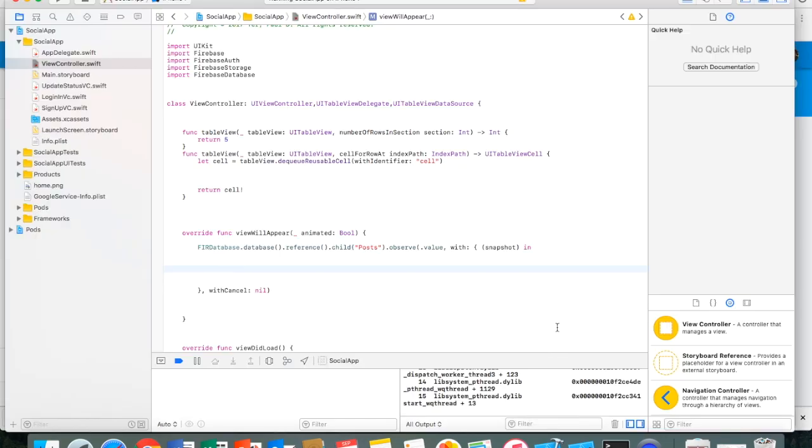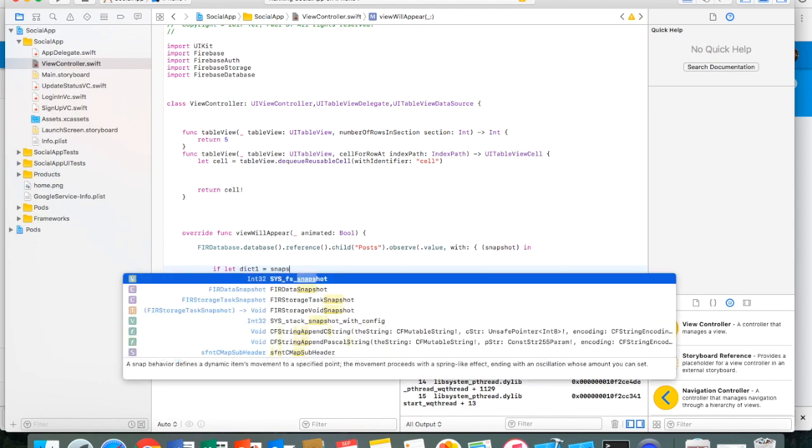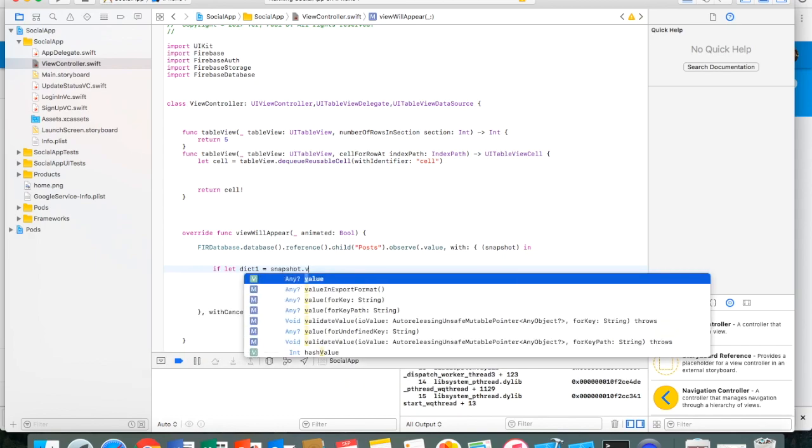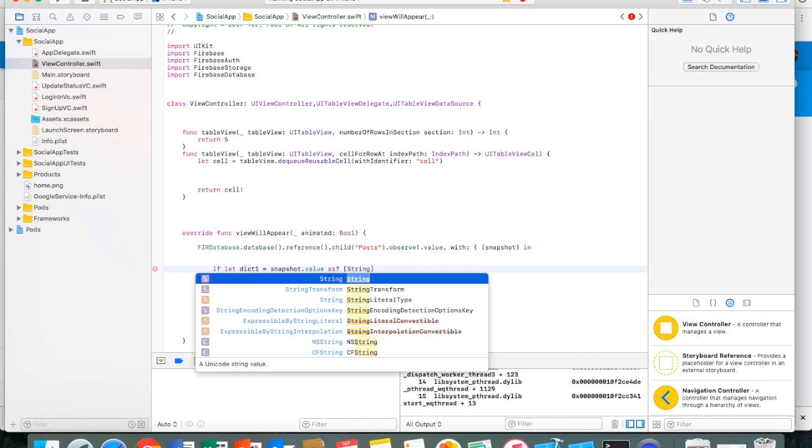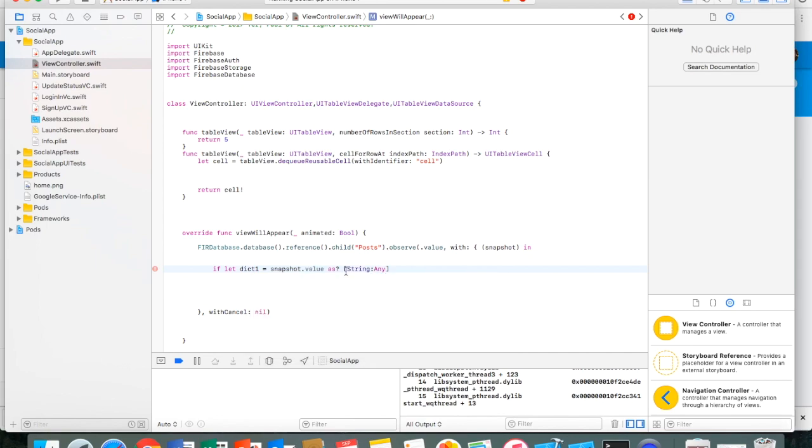So we're going to go if let dictionary1 equals snapshot.value, and that's this snapshot right here. This is what holds all of our data that we are retrieving. And this will be in dictionary form, String to Any. So basically it just means we have a string to identify what we're receiving, and then the value could be anything.